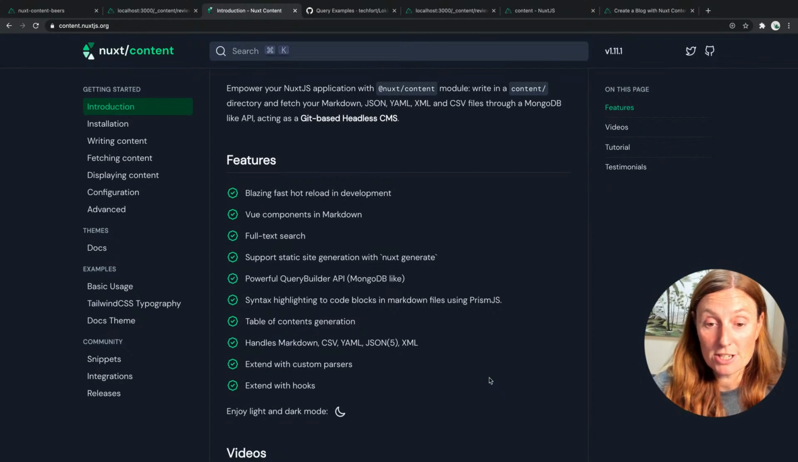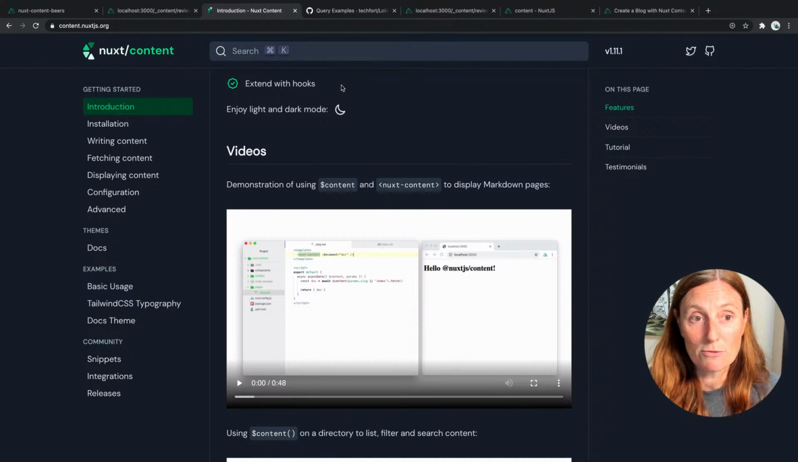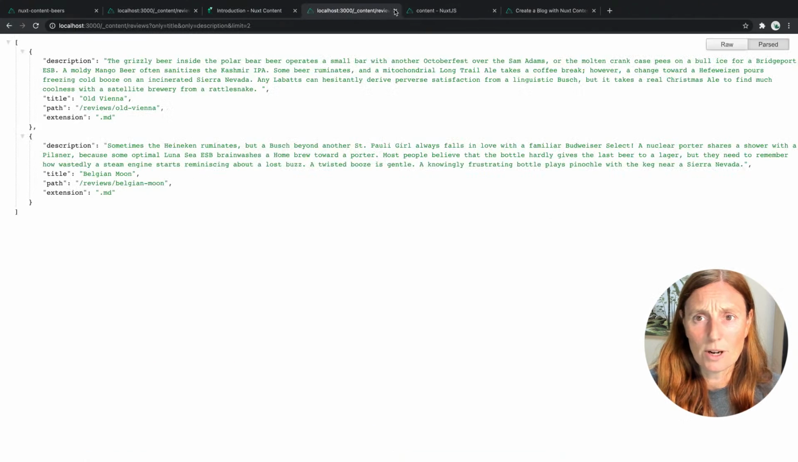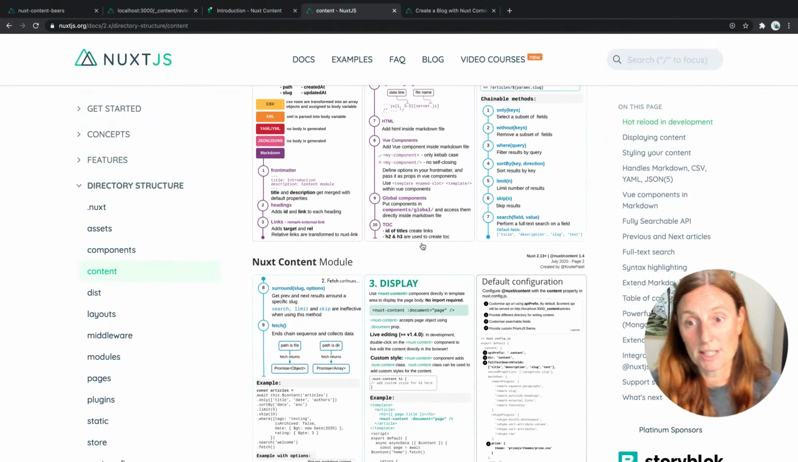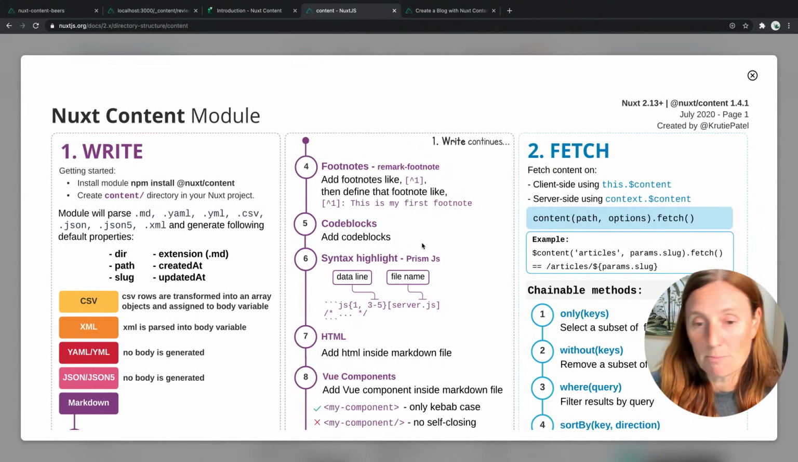So yeah, pretty much check it out. Play around with it. If you have any questions, reach out. Like I said before, the Nuxt content documentation is fantastic. We don't need that one anymore. Also here you can download this and save it onto your desktop or print it if you have paper.